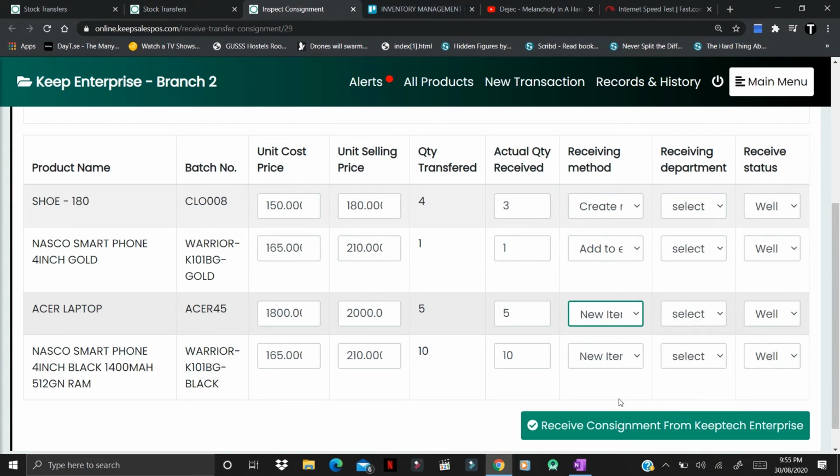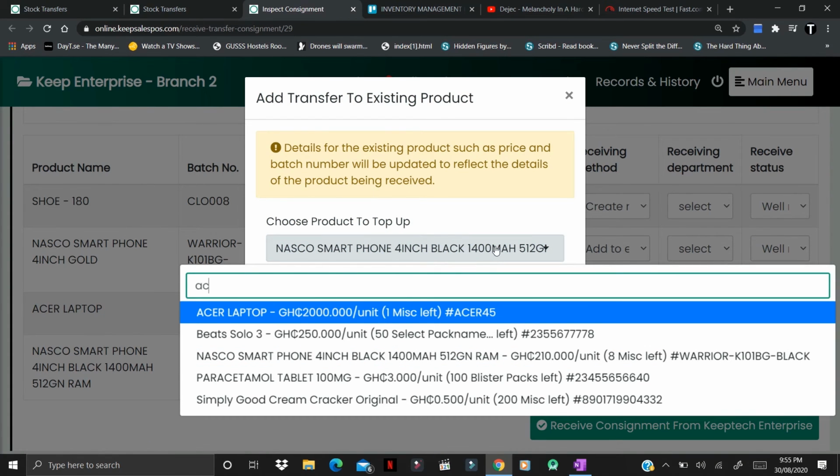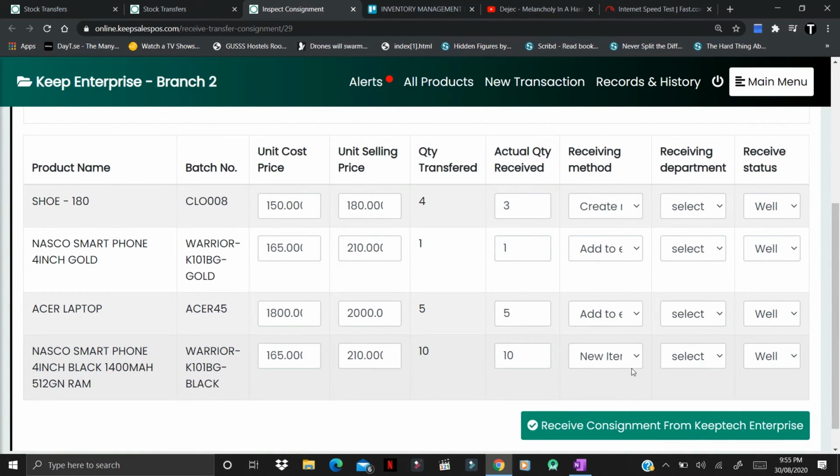So let's check our existing product to be sure if we have that. So we can search for Acer laptop, and yes, we have Acer laptop here. So we just select Acer laptop, and then we click on choose. Okay, so it adds to our existing inventory.